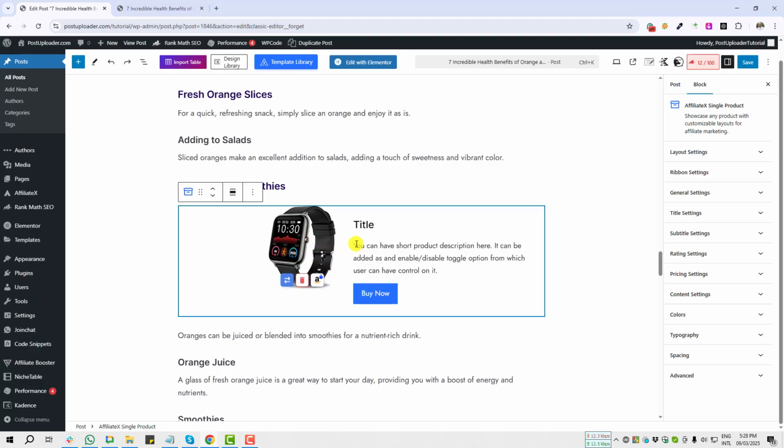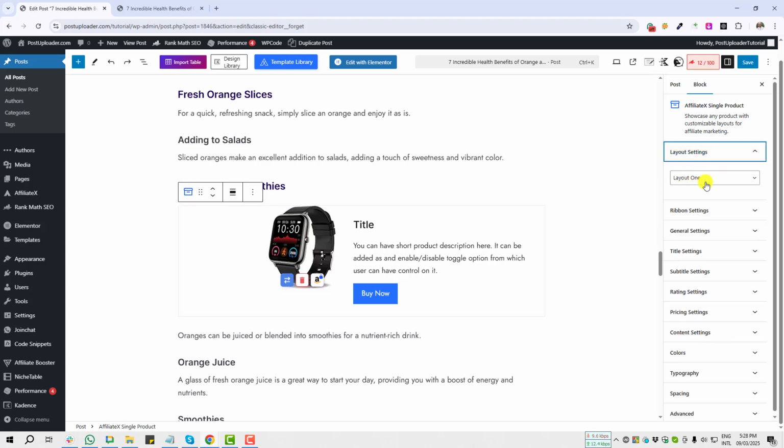Now I will guide you how you can customize this single product box step by step. And if you learn how to customize this layout 1 box, you can use this system for the rest of the layouts, for example, layout 2 or layout 3. That's not a big deal. The system is the same for every layout.